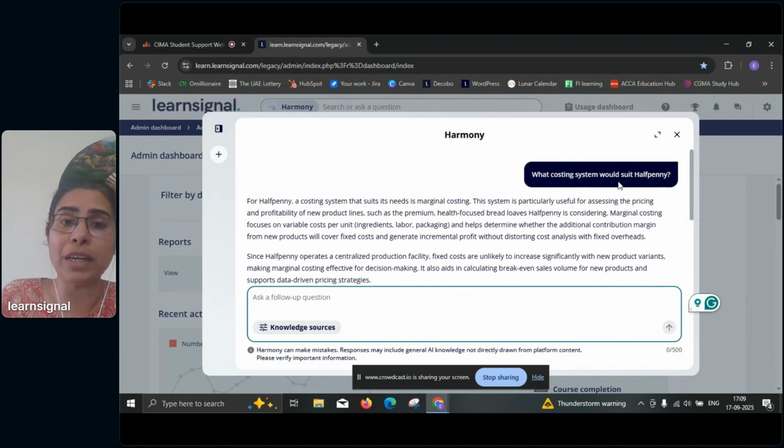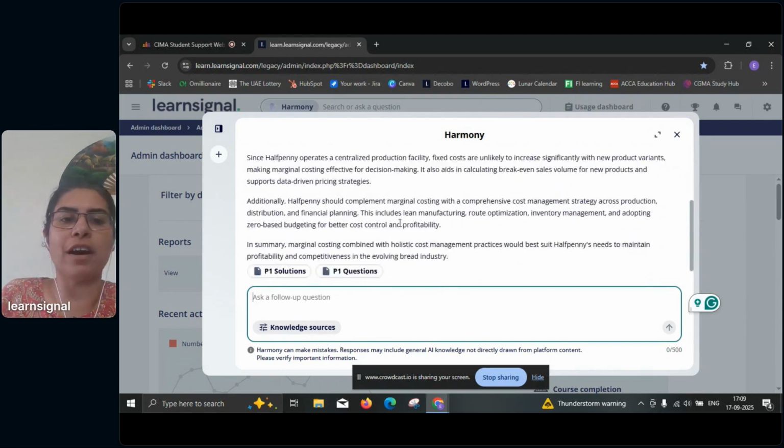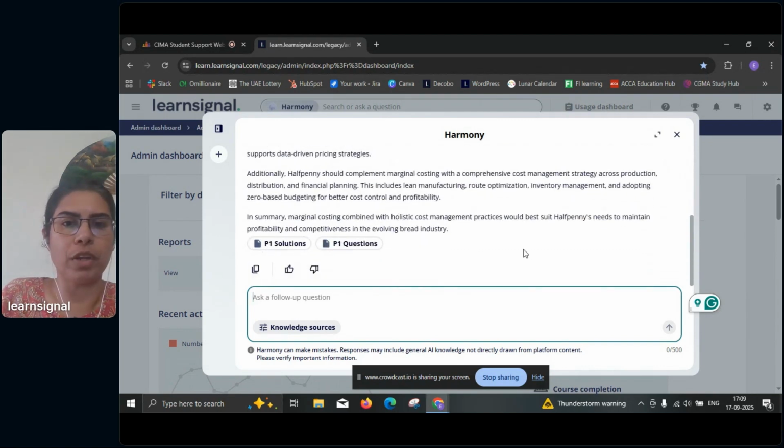The system is so intelligent that it can read all the documents that have been uploaded, not just the videos that we have, but all the documents also, and it has generated an answer for me. This is how intelligent the system is.